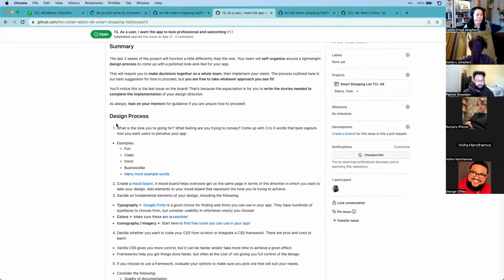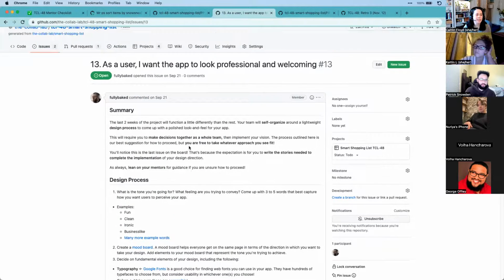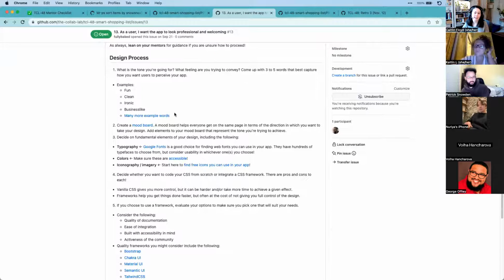And then what we have here, the rest of this is kind of the suggested design process. Again, if you all have a different strategy that you want to use to approach it, have at it. But it can be a little bit daunting to just be like, design this app. And so that's why we've got some steps laid out for you to kind of give you an idea of what you might want to do.